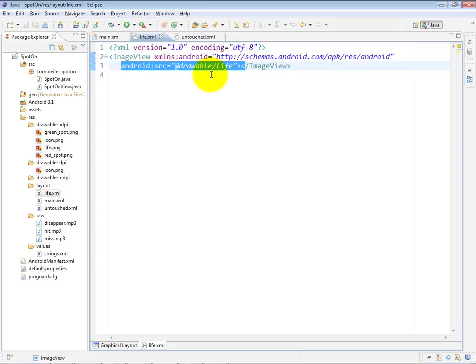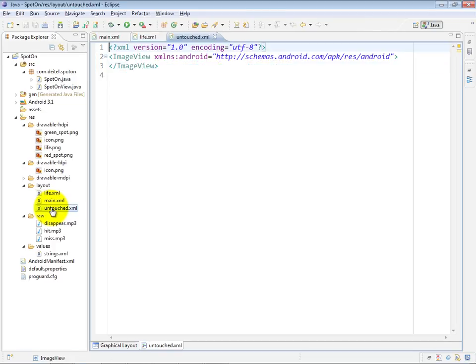And then finally we have the untouched.xml, which is just a plain image view, and for this one we didn't give it a drawable right away because you may have seen when we ran the app we have different images that we display randomly. We have a red image and a green image, and we're randomly choosing which one to display each time we create a new spot to place on the screen. So for this untouched.xml, we use it simply to inflate the image view. We then configure that image view in the program code.